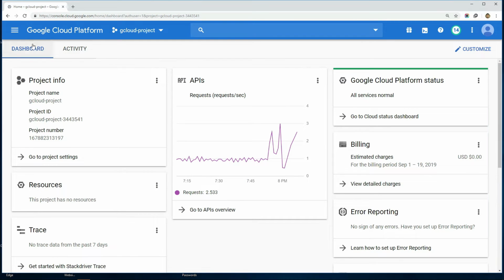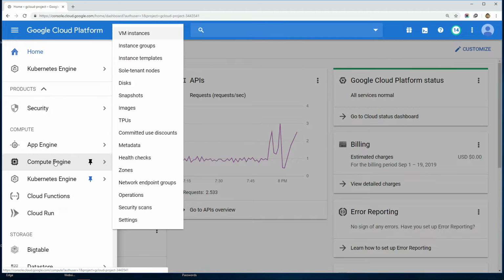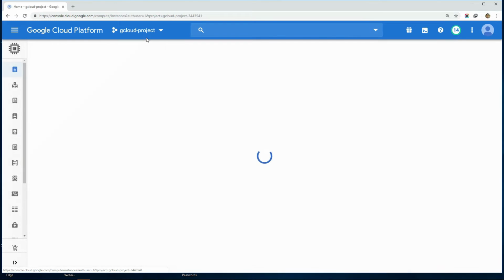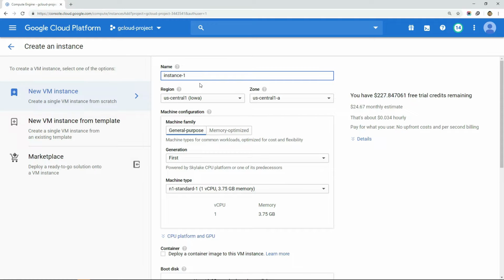So let's start. First, create a virtual machine using the GCP console. To do that, in the GCP console, select Navigation menu, then Compute Engine, and then VM Instances. Now, to create a new instance, click Create. Then we need to fill up this form with lots of details such as instance name, region and zone, machine type, operating system, along with disk space and so on.